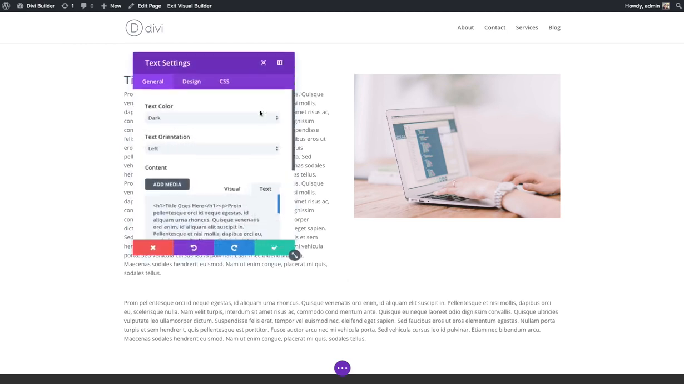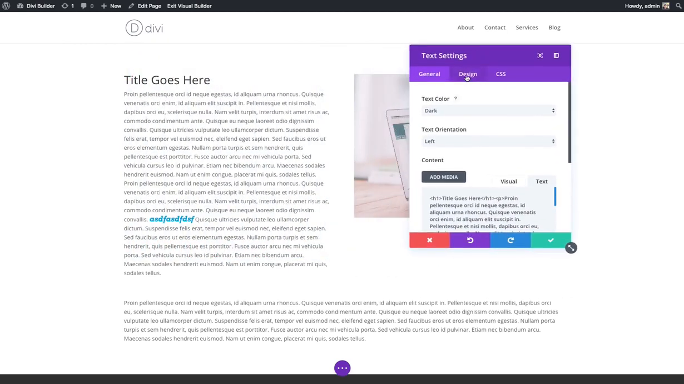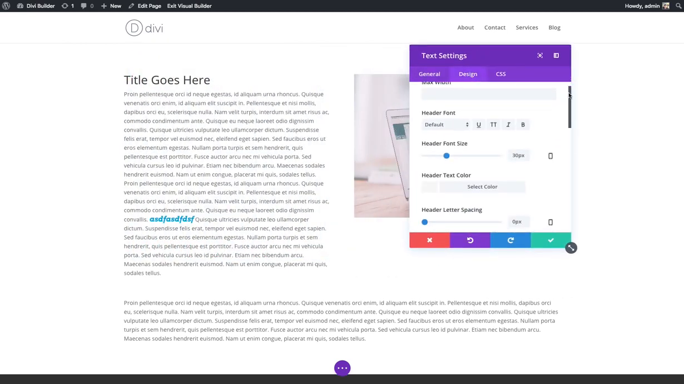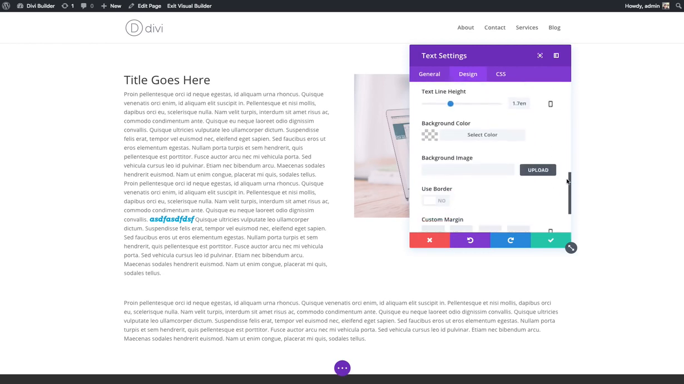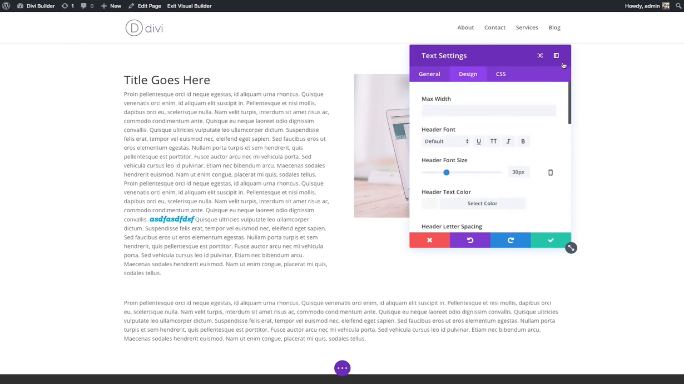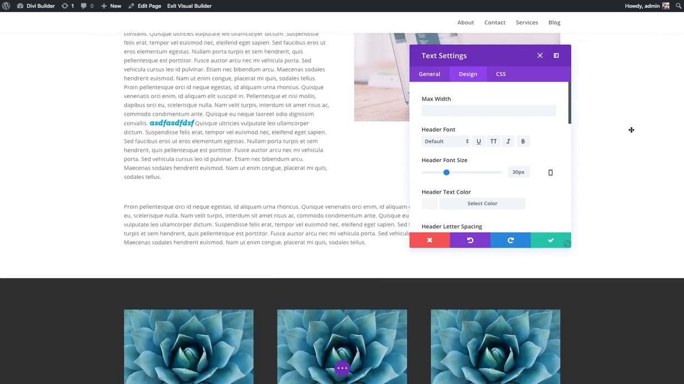So for example, if I were to open up the text module settings and jump into the design tab, I'm going to find all kinds of design settings. You can basically adjust every single part of the element. You can adjust the text size.